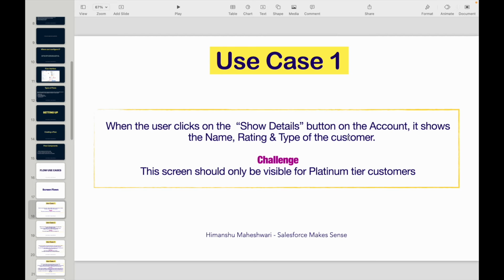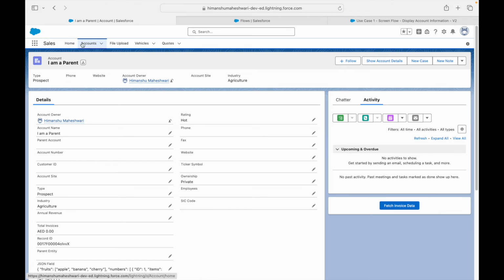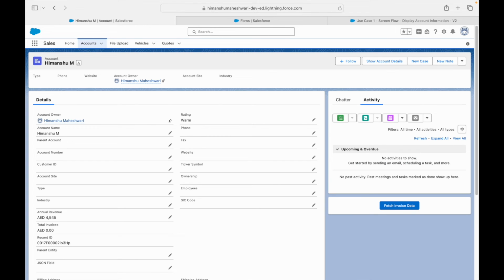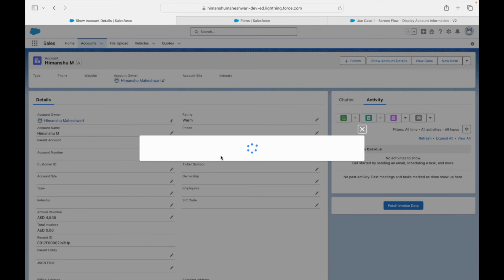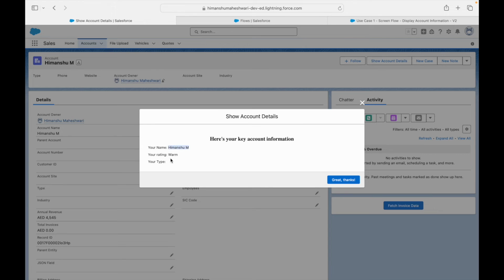Okay, you might ask, Himanshu, what if the rating is not available, right? What if the rating is not available? Let's go to accounts and let's go to Himanshu M, and I say show account details. See, this says your name, your rating, but your type is showing empty. Then why is it showing this information? This does not look neat to the customer. They have said that if the value exists only, then show it. Can we do that? Yes, we can do that. We'll take a look at it.